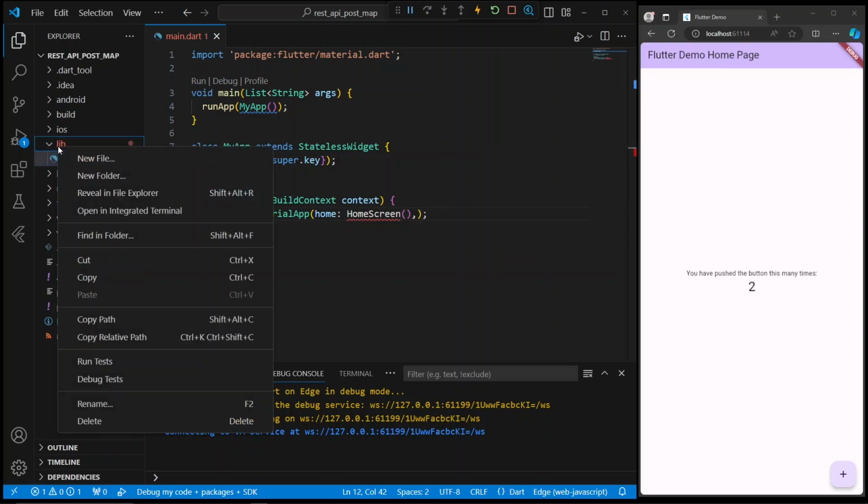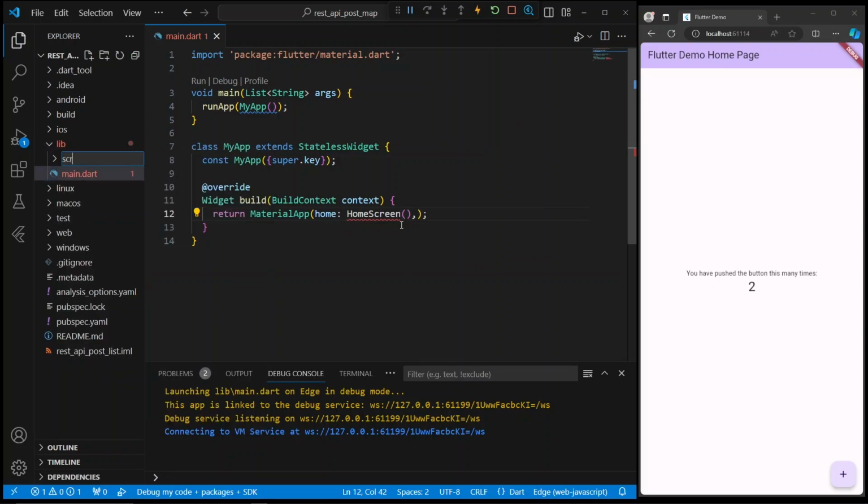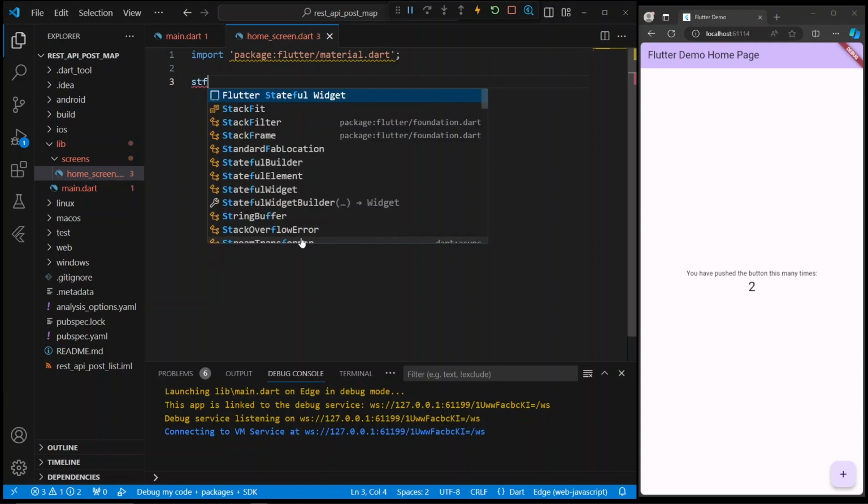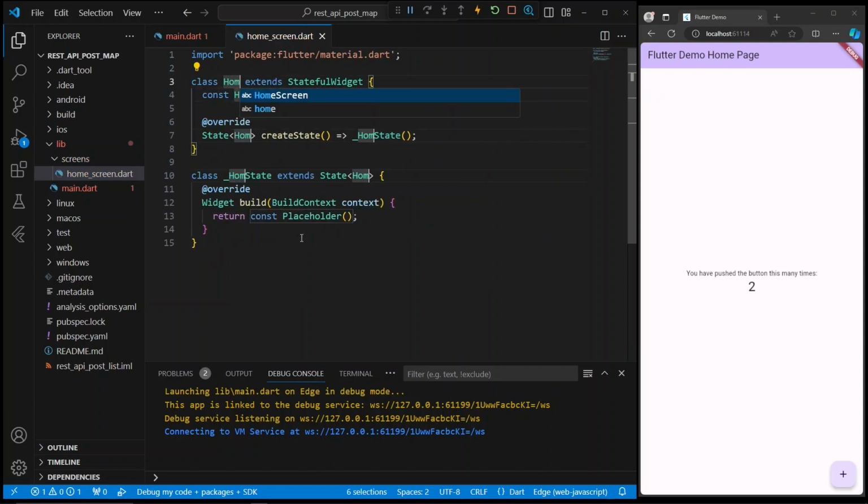Go to lib and create a folder called screen. Inside this screen folder, generate a file called home_screen.dart. Start with a material package. Create a new class called stateful and insert a specified name.